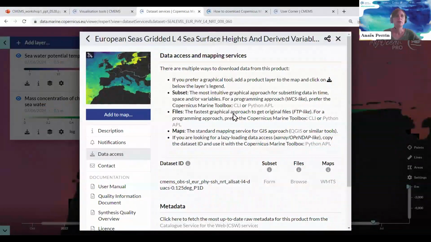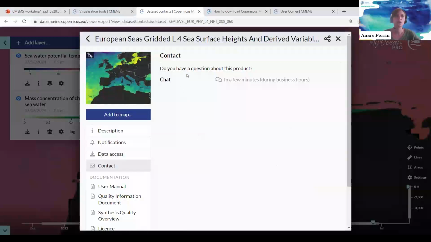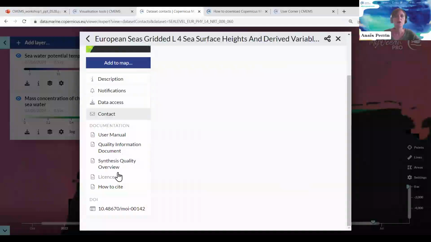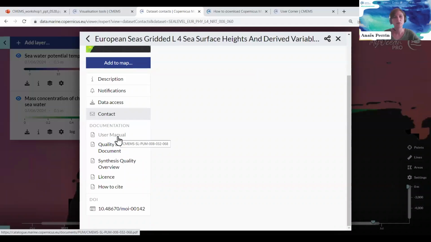You also have the Contact Hub, which allows you to contact our Help Center, and then you have the Documentation section here with links to the user manual, the quality information document, the scientific quality overview, the license, and links to our articles on how to cite our products in your publication. The user manual contains all the technical information relating to the product, and the quality information document provides more scientific information or information relating to the mode of data acquisition.